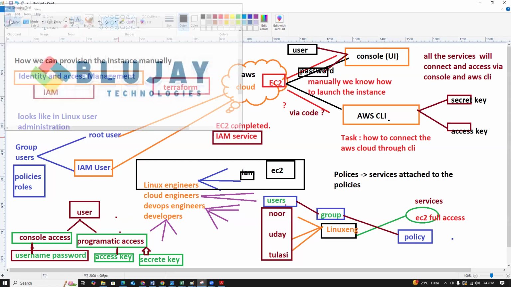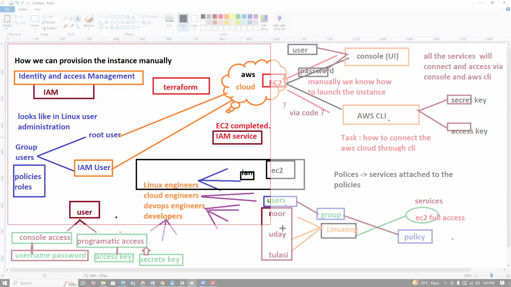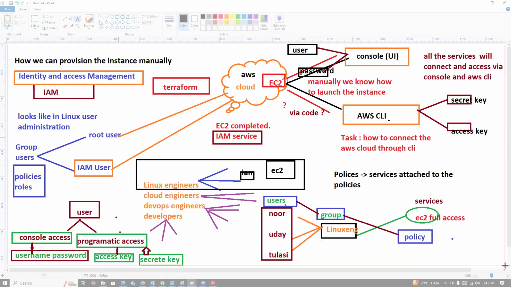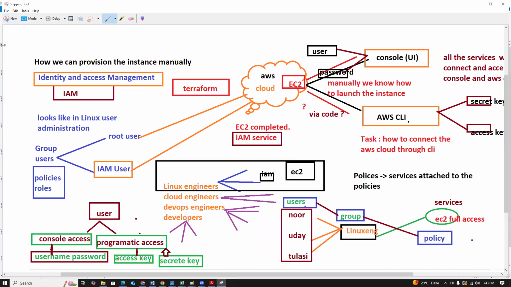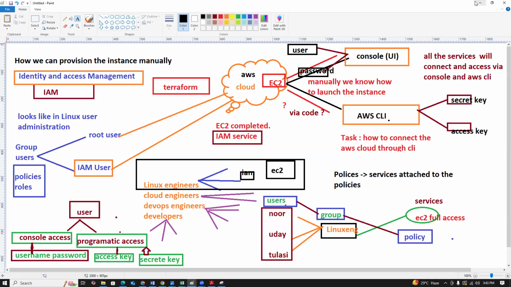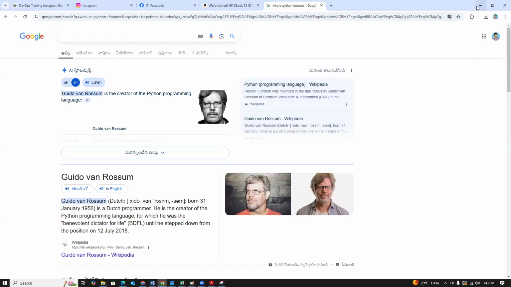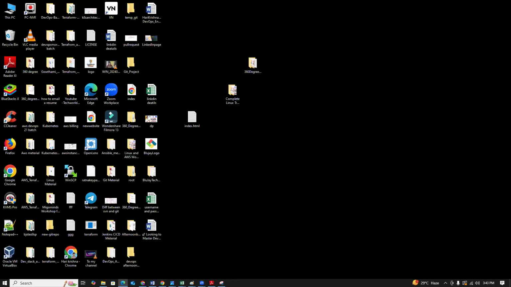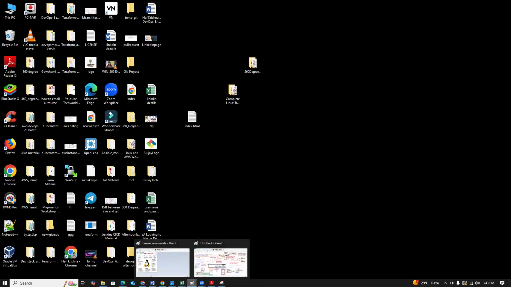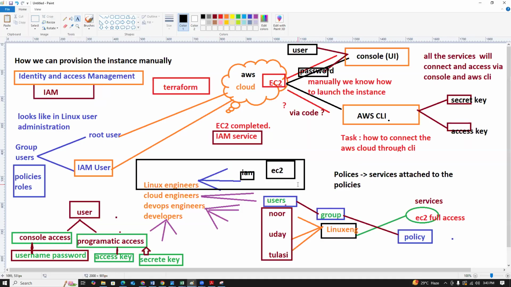IAM, right? Very simple, guys, nothing to worry about. You have already done AWS Linux, right? They developed it thinking as a Linux engineer, and they created the consoles. It's very easy, right, guys? Let's see, you understand the IAM policy, right?